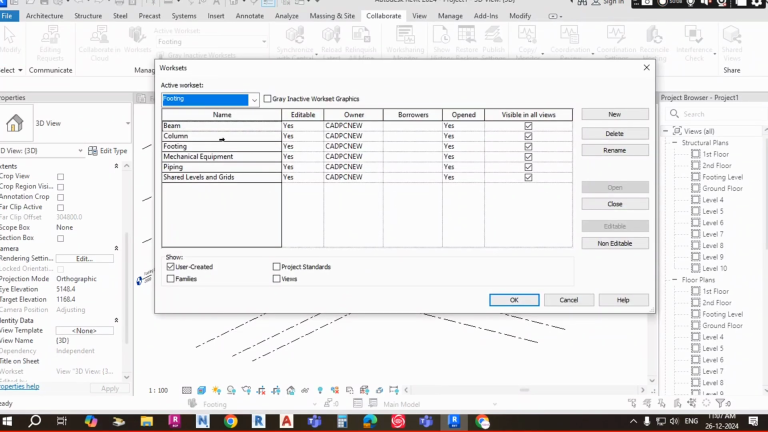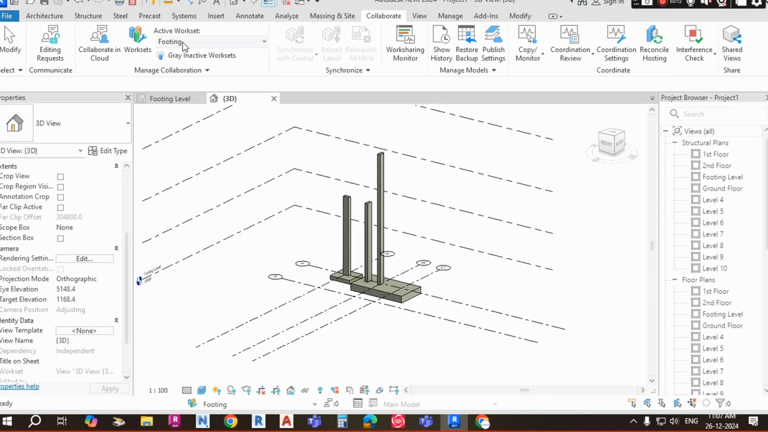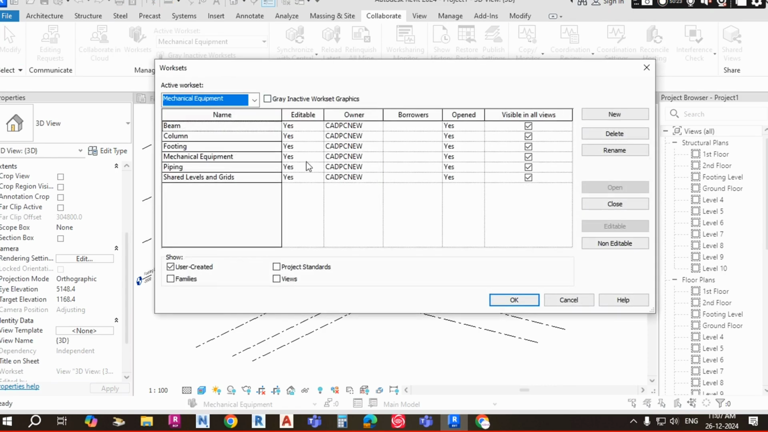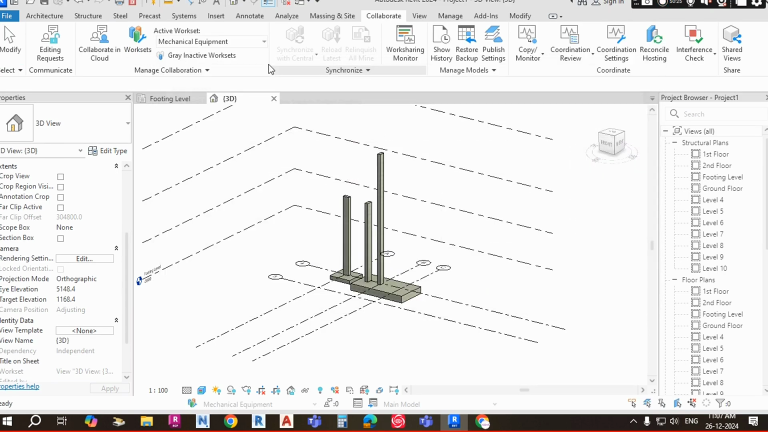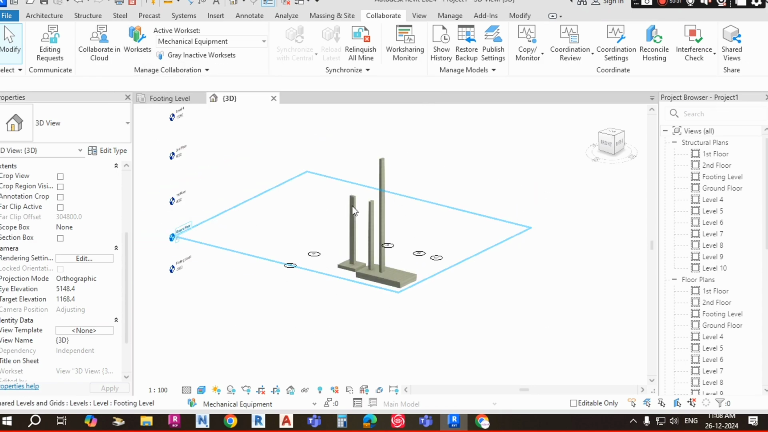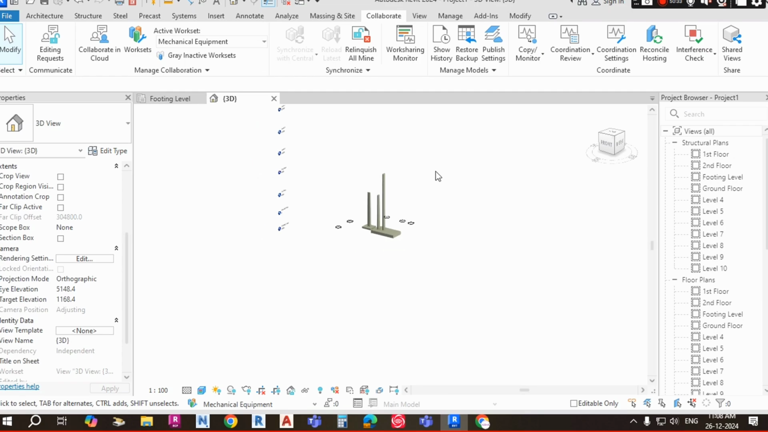Now you can see all the worksets have been created, and the active workset here is footing. If you want to change to mechanical equipment, you can change. Whenever you want, you can change the active workset here directly, or else you can go here also and change it, no issue. Both sides we can do it. So after collaboration, you have to create the worksets. After completing the creation of your worksets, you go to the save option.